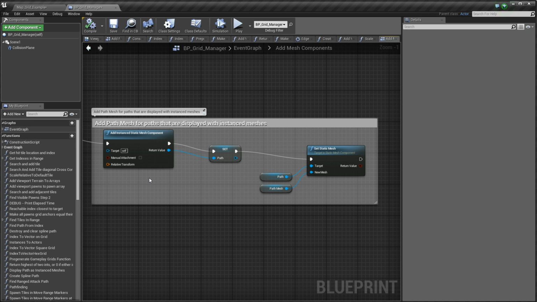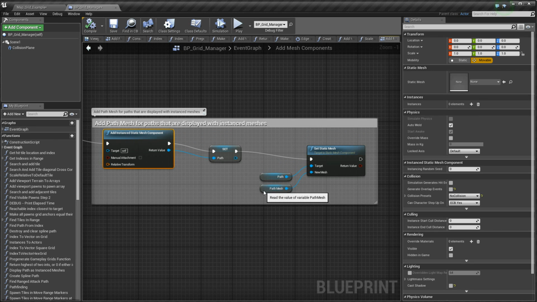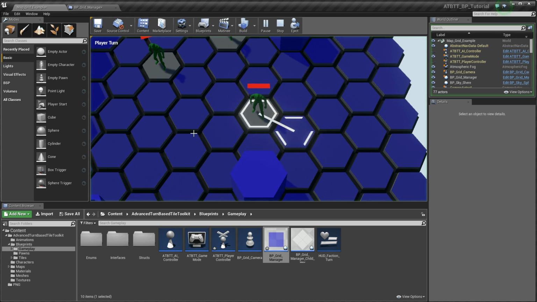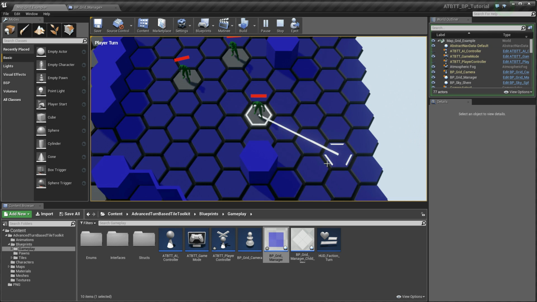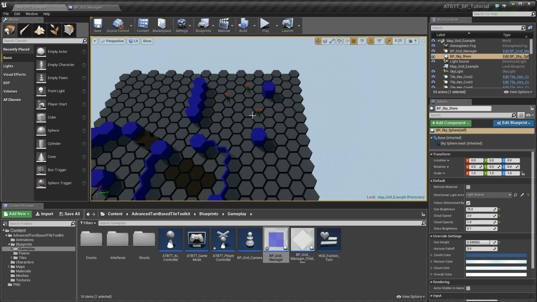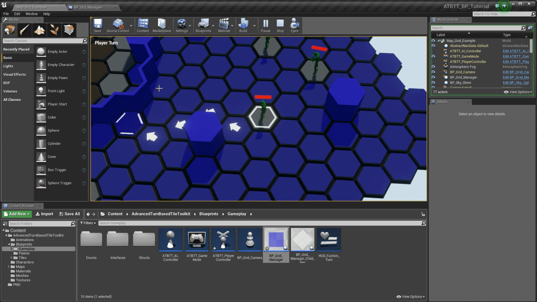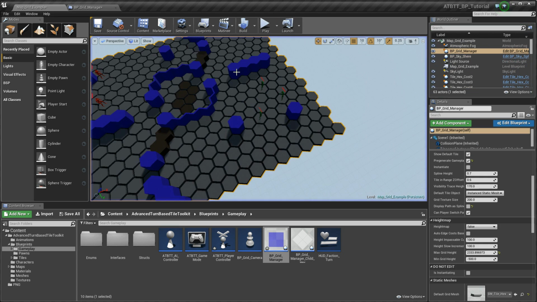for if we choose to not display paths as a spline but as instanced static meshes instead, then we set that instanced static mesh here and set it to be the path mesh. Let's see. It's pretty slow today. There. Here it's showing as a spline. And let's see. Here it is as a mesh. So that's where we set that up.